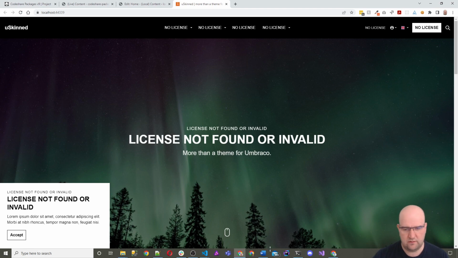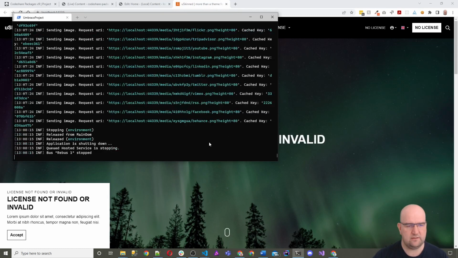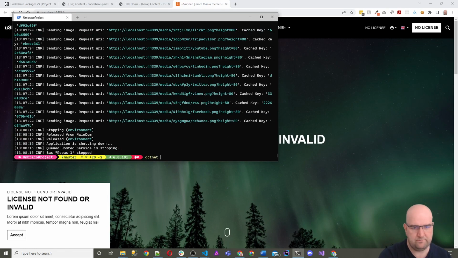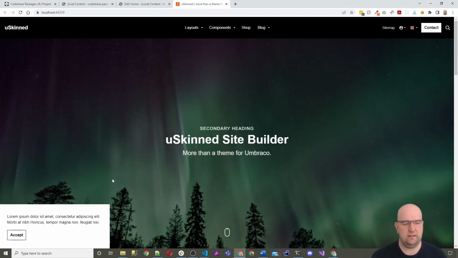So I'm going to do Control C to stop this process, and I'm just going to do dotnet run again. There we go. So that's solved the no license issue.